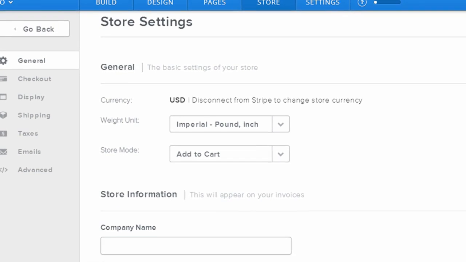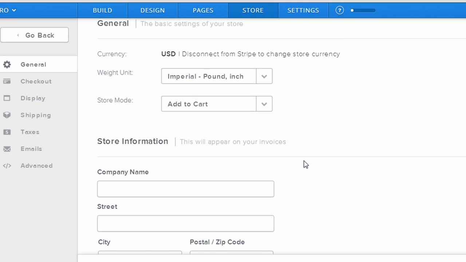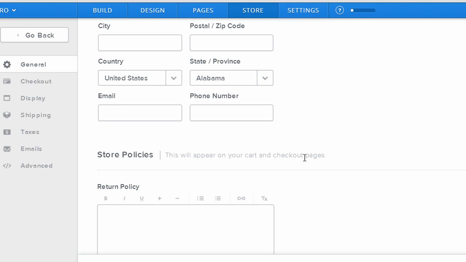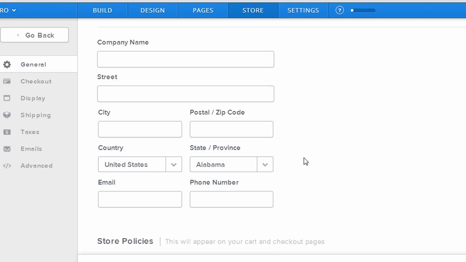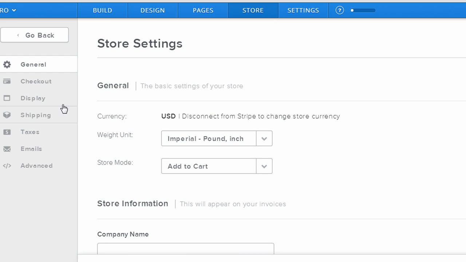You can change some of your general settings, like which currency you're using. And since I'm using Stripe, it's defaulting to US dollars. You can change your weight units, store mode, add to cart, or buy now. I'm using add to cart currently. You can change some of the basic information about your store policies, display a text box as a note to sellers so people can leave you a note when they check out.